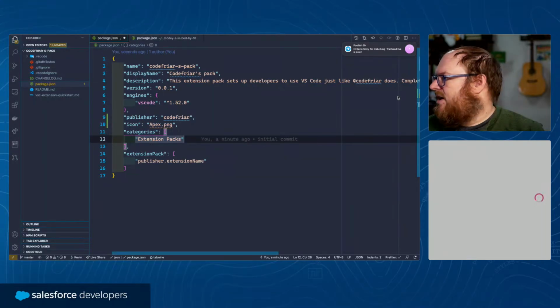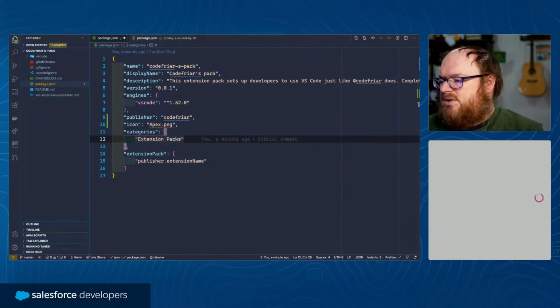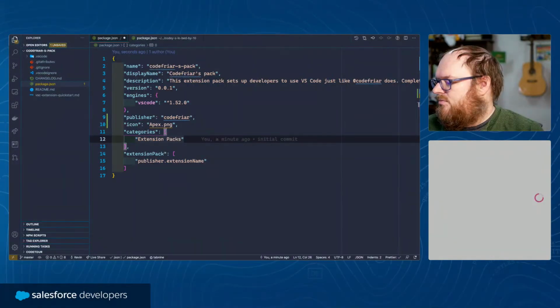Trailhead Live is down, it says. Somebody's hitting me up on Telegram, letting me know that Trailhead Live is down. Is it down? Are we down? I'm hearing from people that Trailhead Live is down.